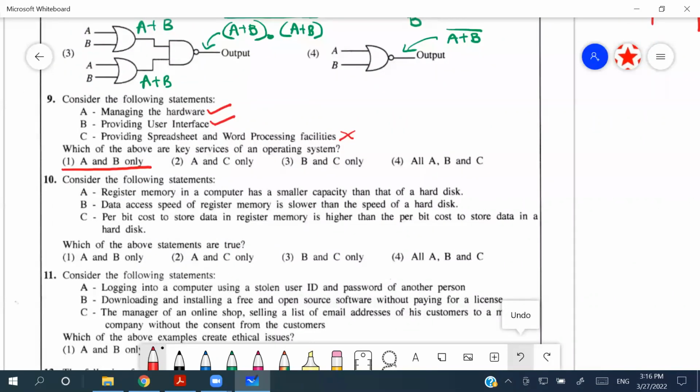And the 10th, consider the following statements. Register memory in a computer has a smaller capacity than that of a hard disk. Yeah, now that is a very correct statement. So register memories are basically made of kilobytes of capacity, and the hard disk is made of gigabytes as well as terabytes.